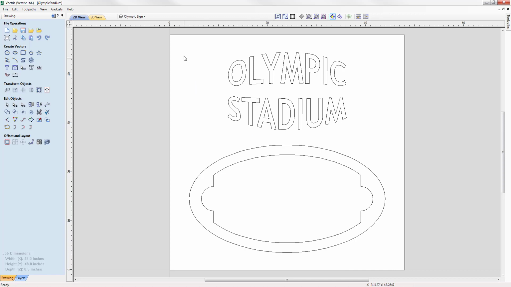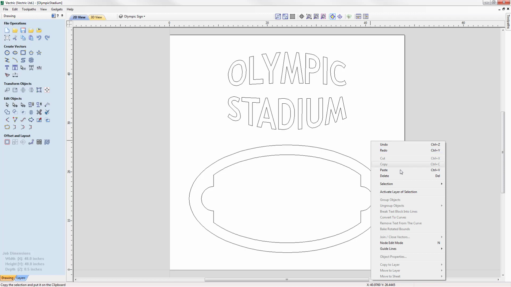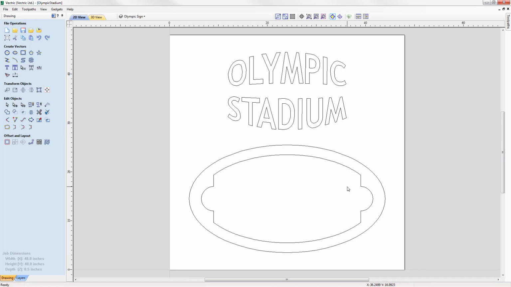Well, one way of doing this is we could select all of the vectors. We could right click and then use the option to copy them, then right click and paste the vectors and then manually arrange all of the vectors around our sheet. Or we could just let the software do all the hard work for us and look at nesting those vectors. So let's select all of our vectors and take a look at the nesting tool.